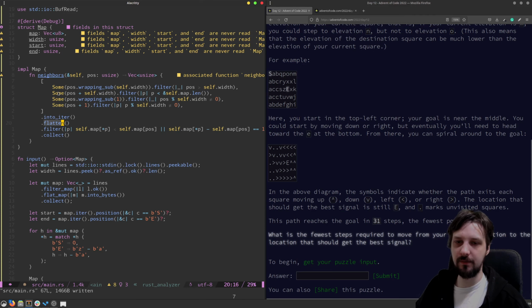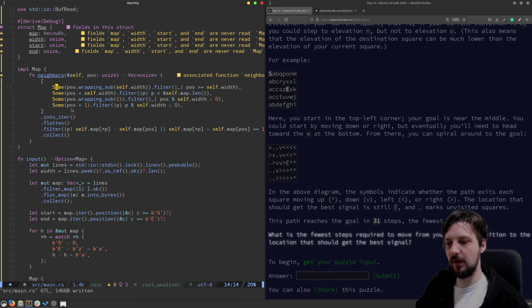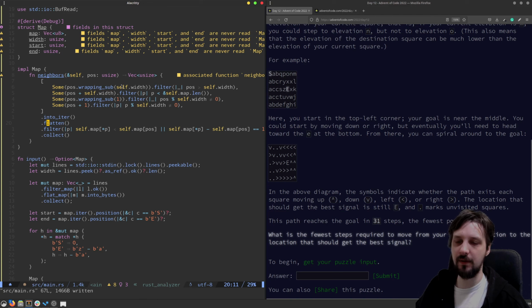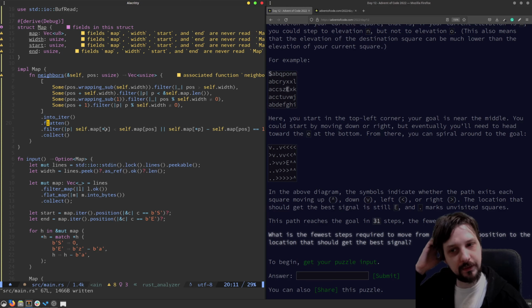So funny thing is that options can be treated as iterators of 0 or 1 values. So I can flatten them as they will be iterators, and I would just collect my values of Somes into some iterator, which then I filter. And this is the most important filter in the solution.